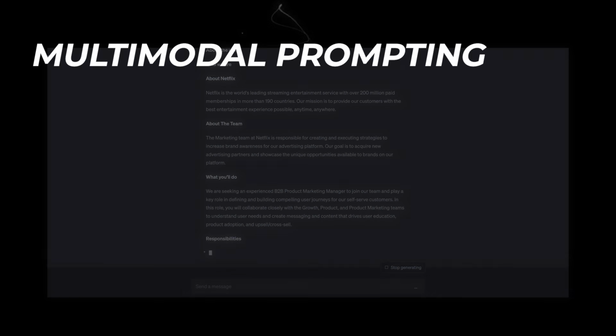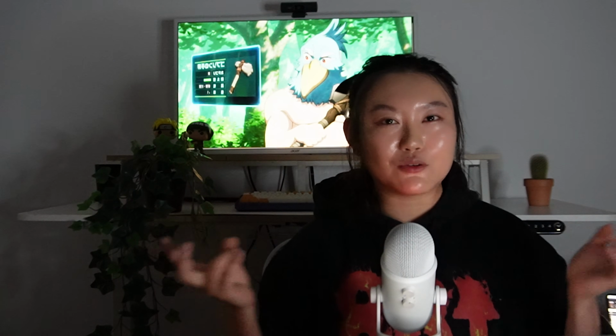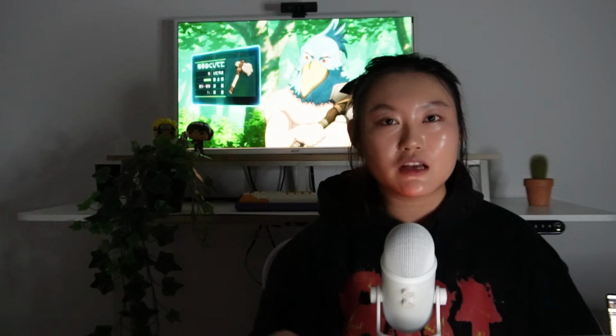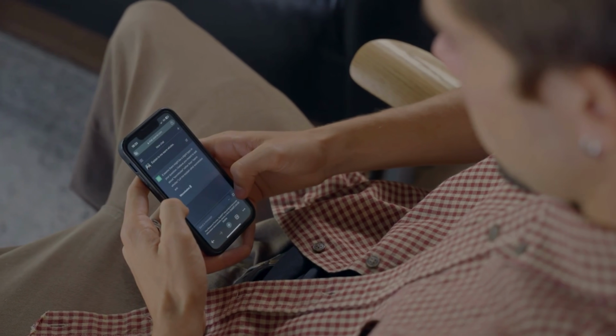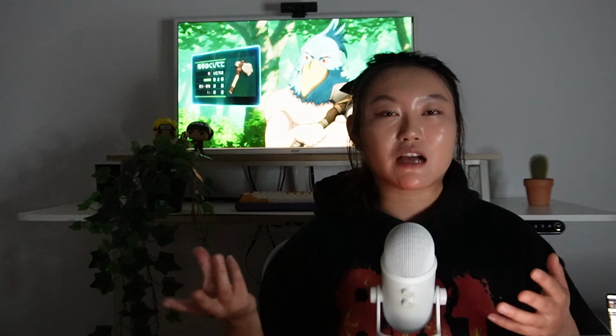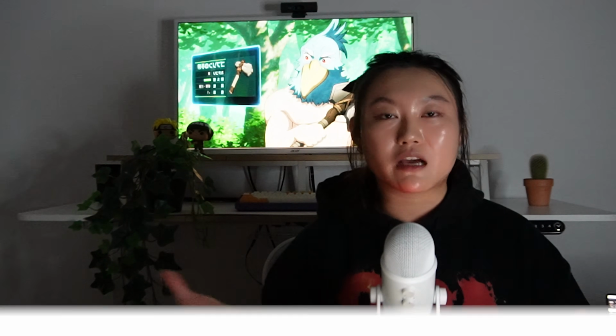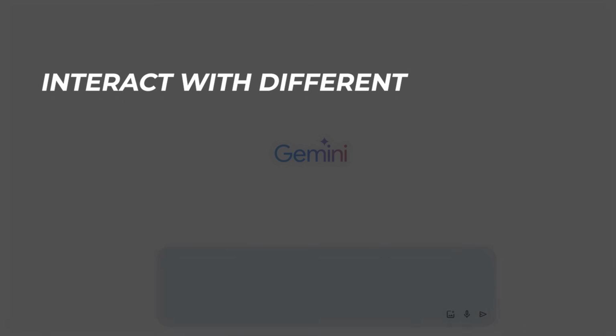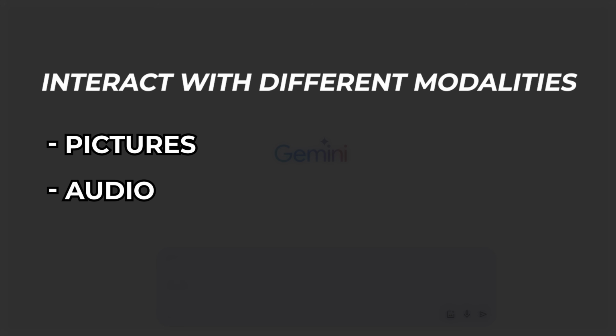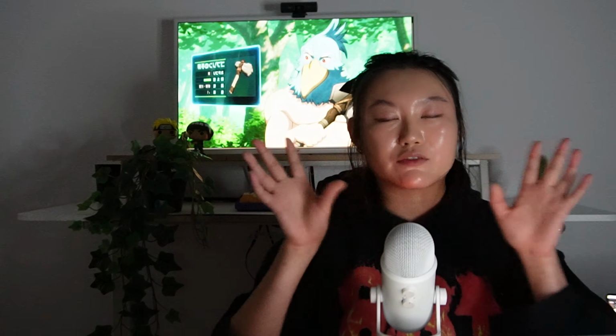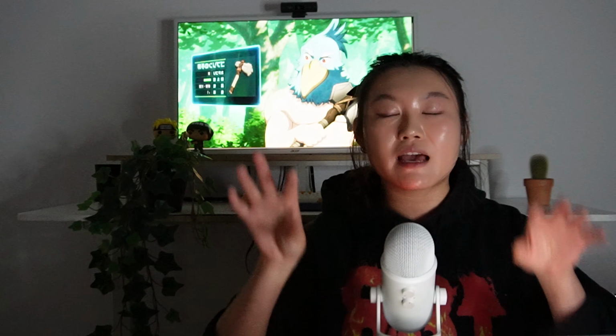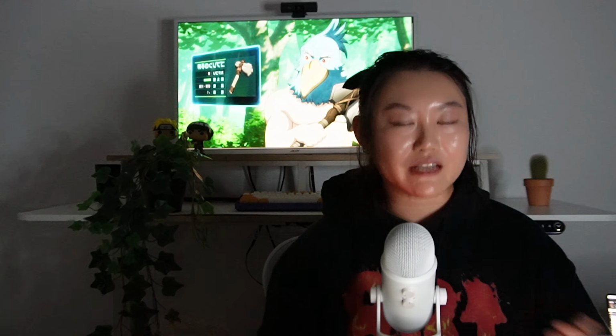So let's talk about multimodal prompting. The most classical way of interacting with a large language model is just by typing stuff, like having a conversation. But you can actually interact with many AI models like Gemini with different modalities as well, including pictures, audio, video, and even code. It's able to take different types of modalities as the input and is able to output using different modalities as well.